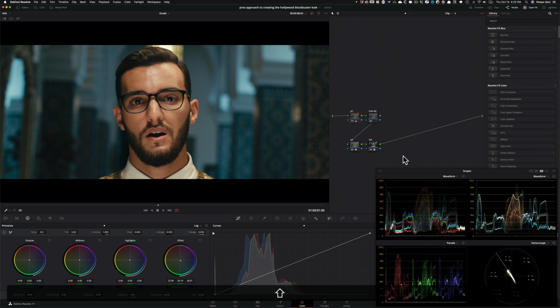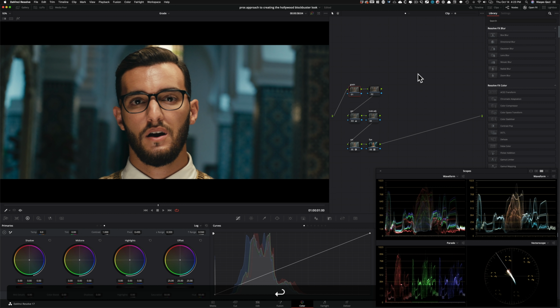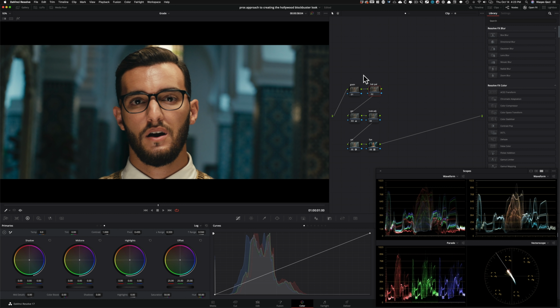And then I'm going to hit Shift S twice to create 2 more nodes that are going to go on this upper level. And the first node is going to be our grain. The second one is going to be our HDR palette. Now, don't get confused about this situation right here. I will explain it very soon, all right?